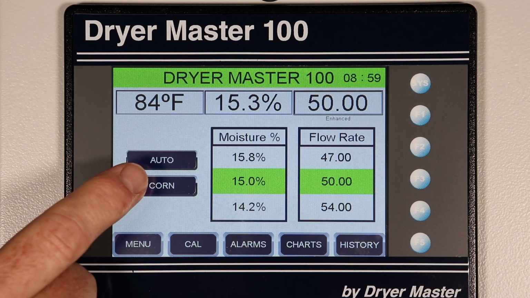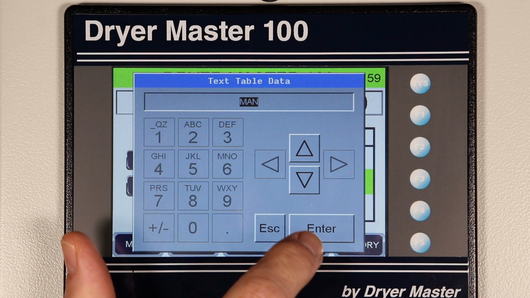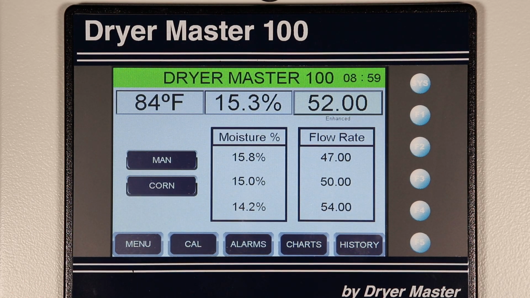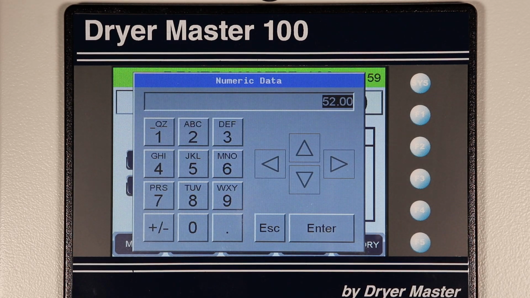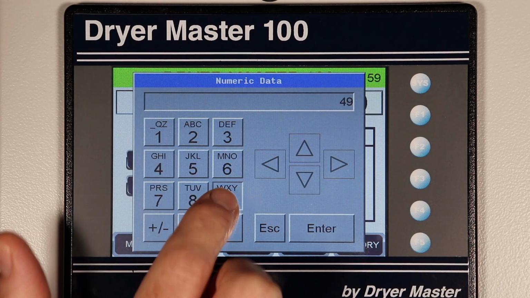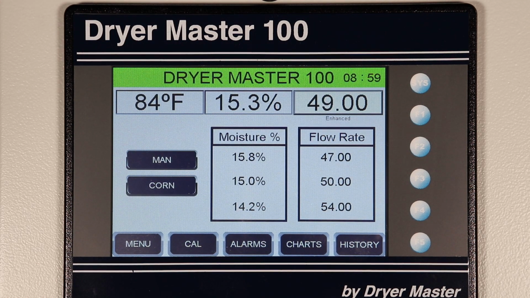Now we can also go to manual mode. And in manual mode, you can make changes to the speed of the dryer from this panel without having to go out to the dryer panel. Okay, and it's very easy. It's just touch. So you touch here, and let's say you want to run at a speed of 49. And now the DM100 will be sending a speed of 49 to the dryer panel, and we'll run the dryer at that speed. Okay, so it's a way to run manually if you've got conditions where you don't want to be running in automatic mode.